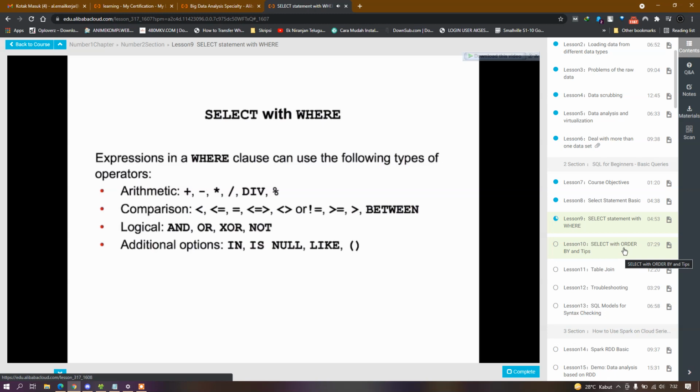The comparison operators are used to compare column value expressions. The comparison operators include less than or equal to, and another equal to. This equal to works even for null values. Not equal to, greater than or equal to, greater than, and between. Here, between indicates a range of values which is between value 1 and value 2.